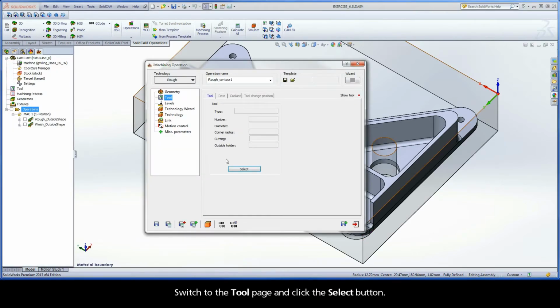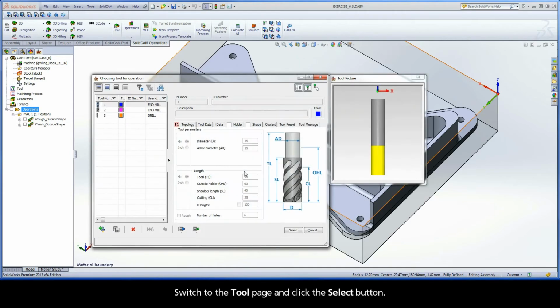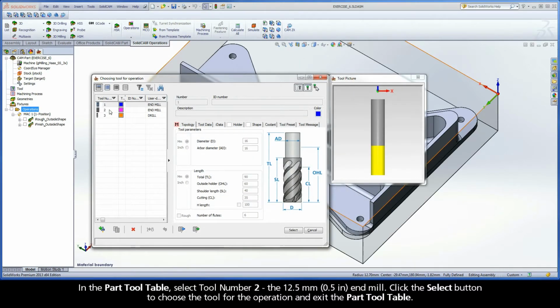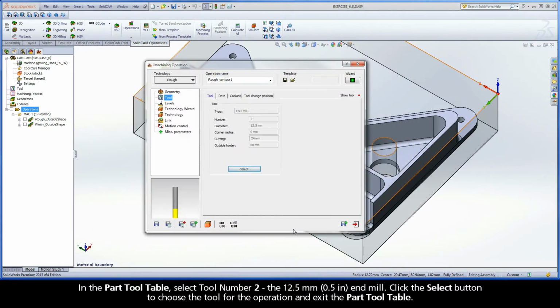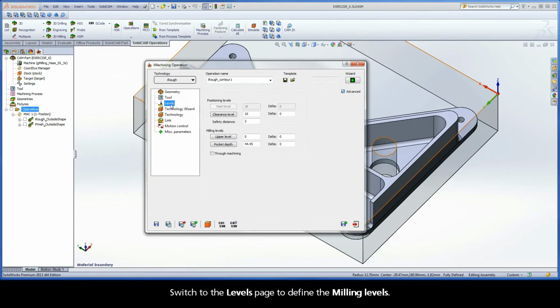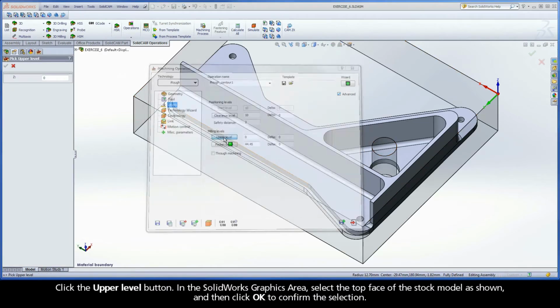Switch to the Tool page and click the Select button. In the Part Tool table, select Tool number 2, the 12.5 mm end mill. Click the Select button to choose the tool for the operation and exit the Part Tool table. Switch to the Levels page to define the milling levels. Click the Upper Level button.